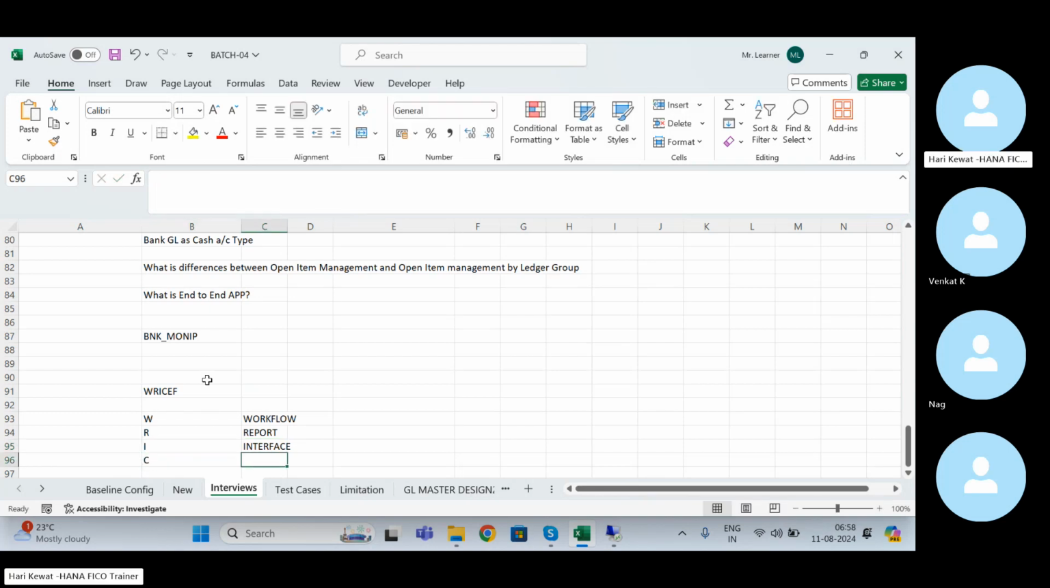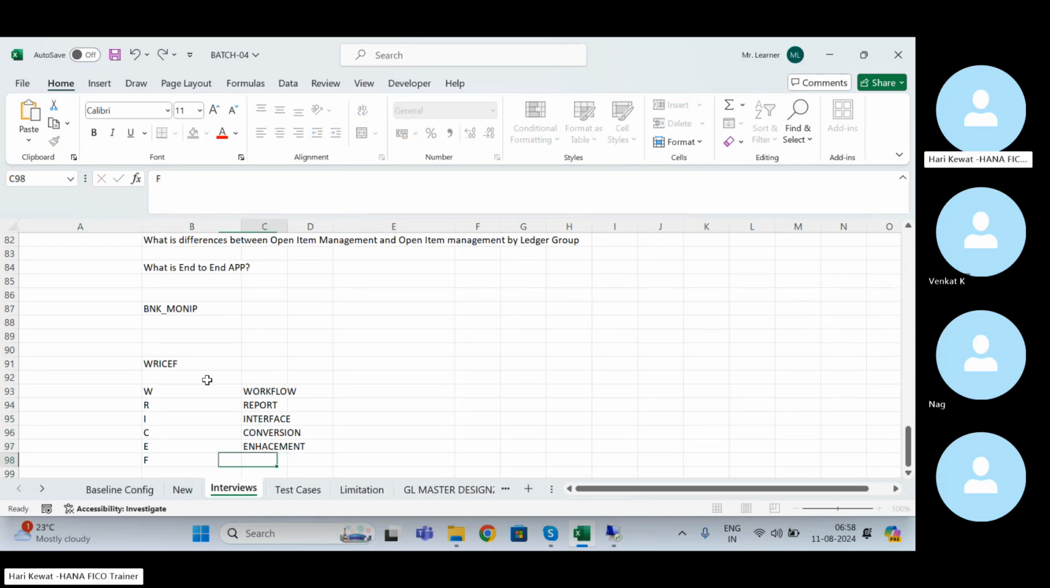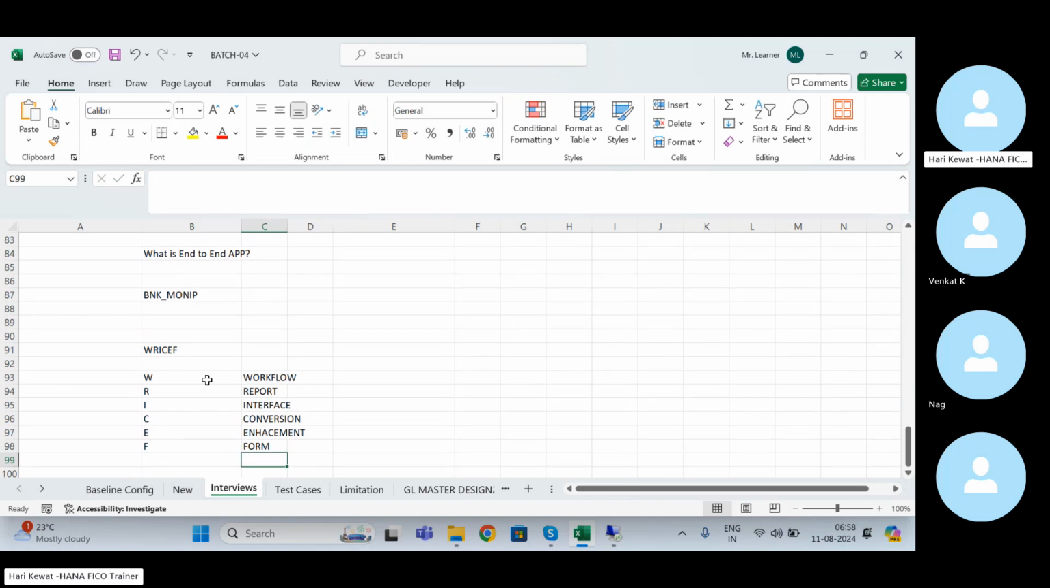See, conversion. This is data migration. For so many days I have been teaching you data migration, conversion, ECC to S4 or any legacy to S4. You worked on this also. You know it, but you are not able to answer. Enhancement, see, a lot I taught you. All those are known as enhancements. Forms also I taught you: remittance advice form, check format. I have already taught you everything.